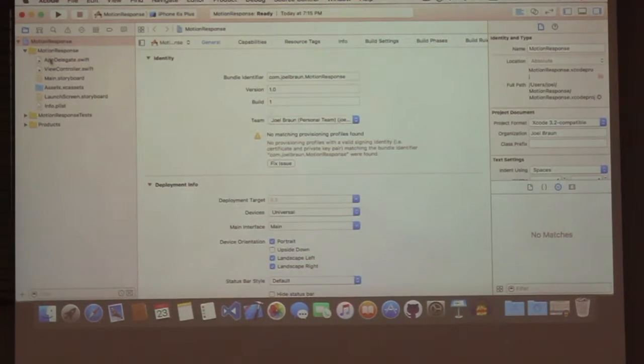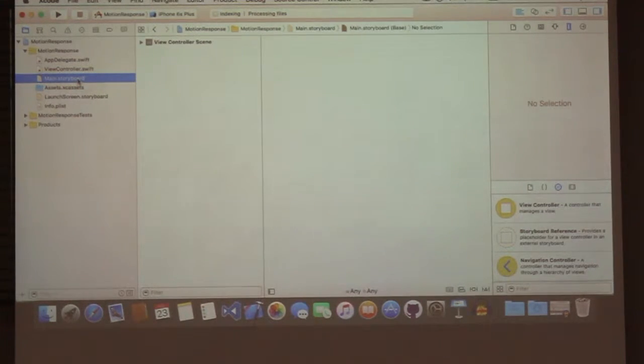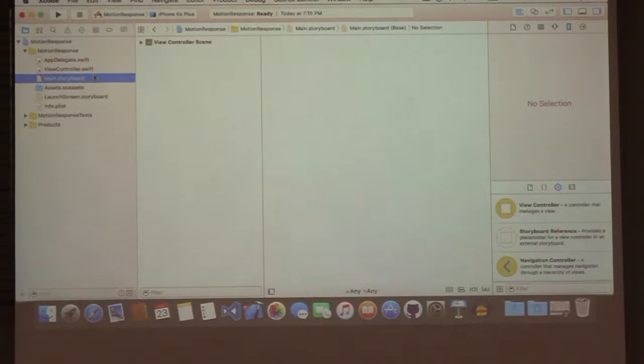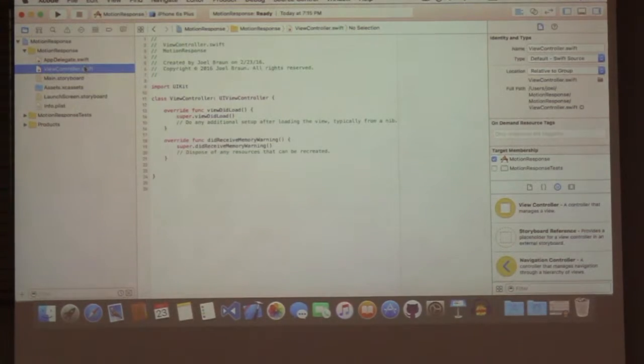All right, so we have our motion response, and if you recall from last week's lesson, we have our main.storyboard, which is the main view controller. We have our view controller code behind, where we'll be doing all the work today. The best part about today's lesson is that there is no front-end UI development. It's just dealing with actions, and those actions are going to be put in by our motion.